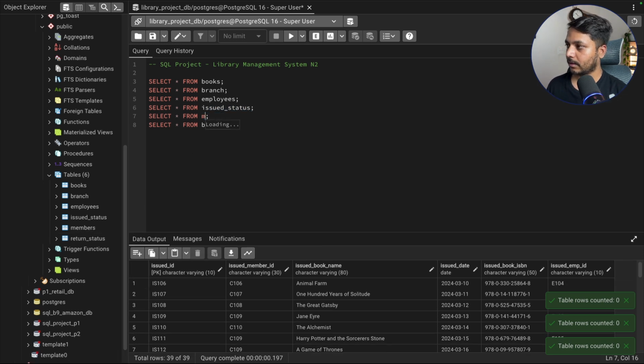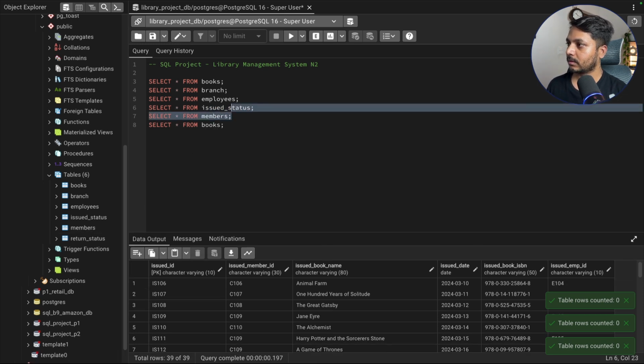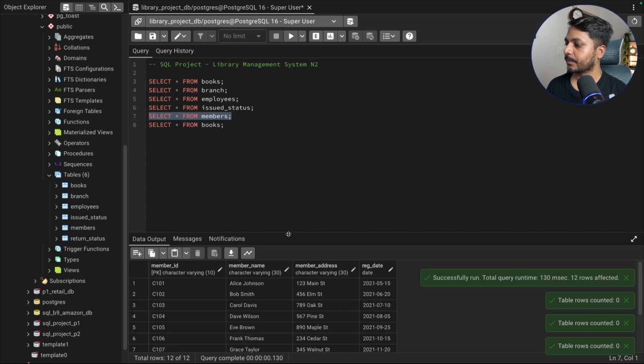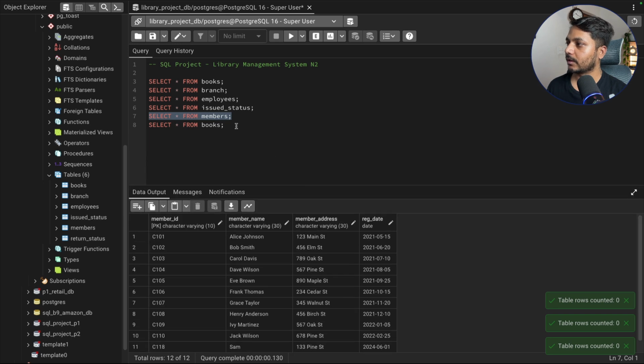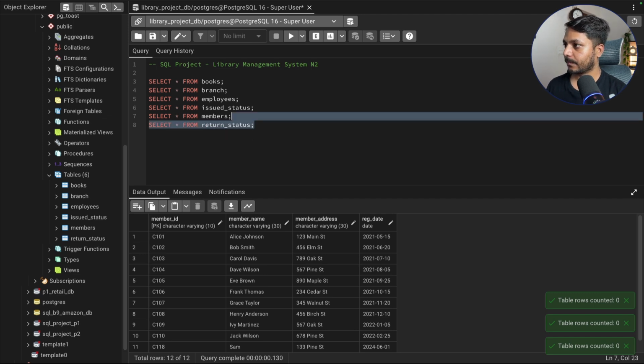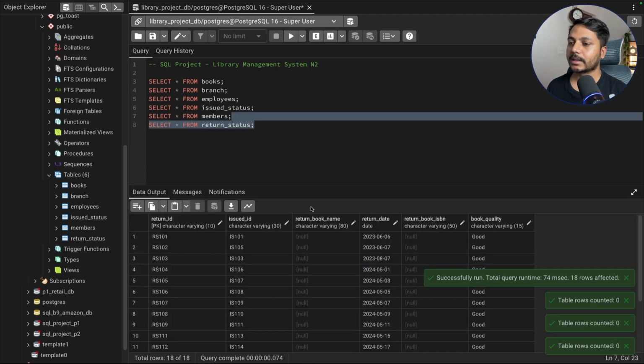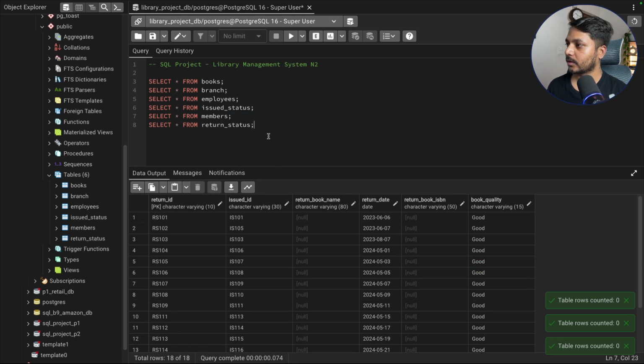Then let's see about the members table. So you just need to write members. So let's write members and click on the play icon. You can see we have a total of 12 members, who are the members of the library. Last, we want to see the return status. Let's see return status. Okay, now in the return status you can see we have 18 records which are returned so far.